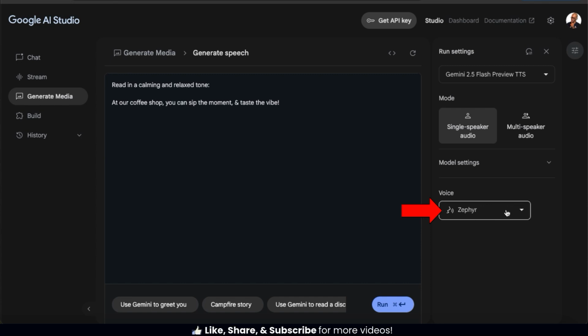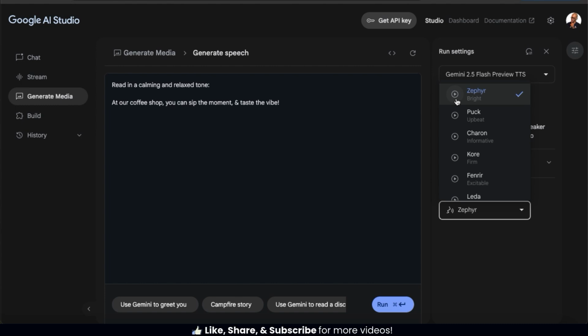If we click the drop-down menu here, we can select from over 30 different AI voices that we can use. To preview a voice, simply click the play button on the left-hand side of the name.